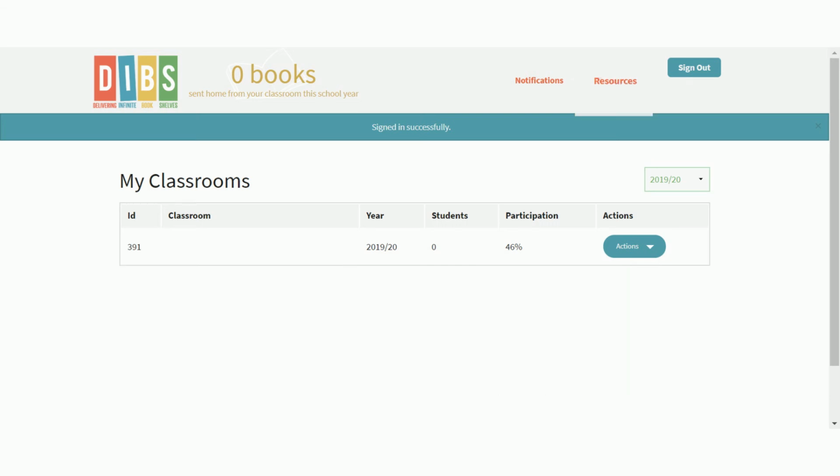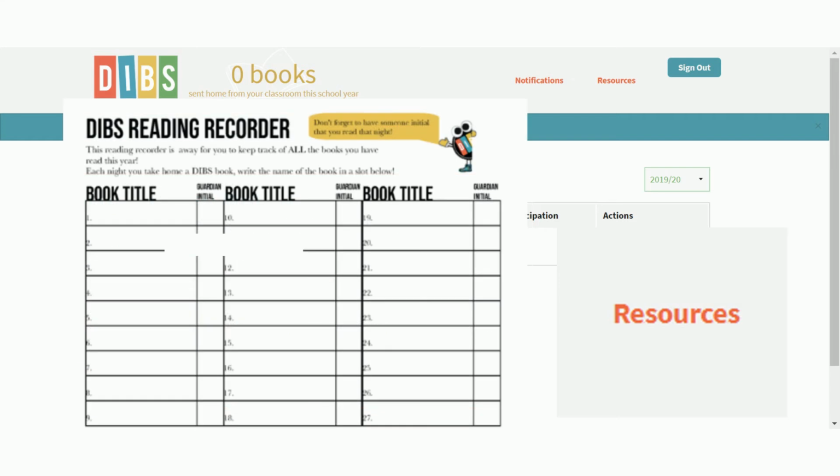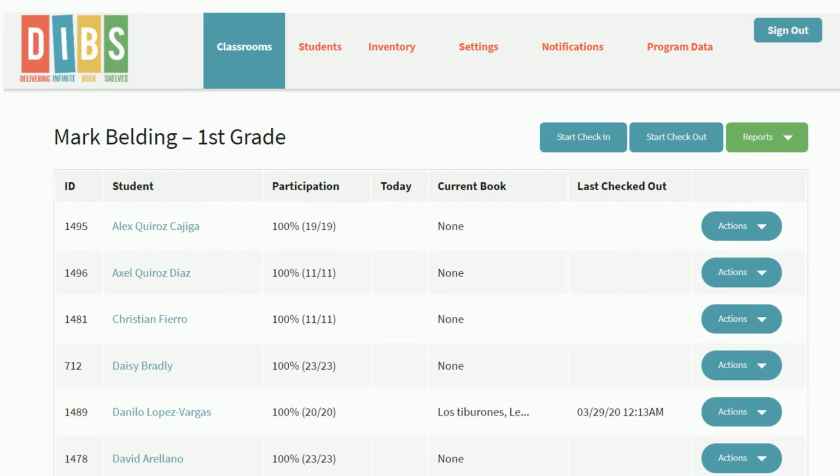Beside the notification button is another orange button labeled Resources. This button leads to the teacher resource page where you can find DIBS tips, student activities, and the reading recorder. You'll definitely need more of these throughout the school year. Below these buttons, you will see your classroom roster.